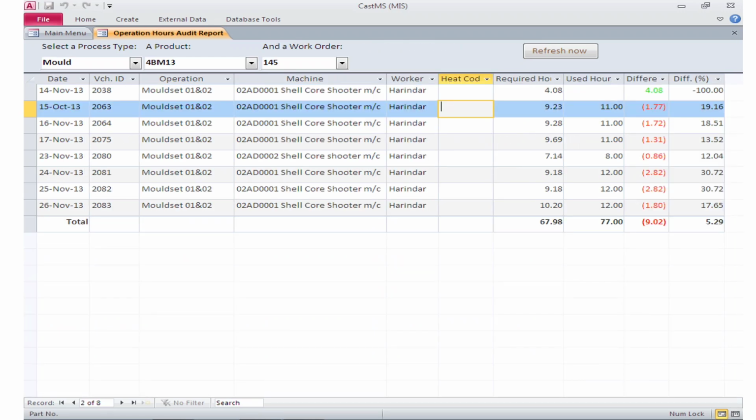Same here, operation hours audit report for machinery and manpower hours used. Here also for the product and work order, machine and worker required hours and used hours. In red figures, more hours are used, and in green figures, less are used. Actually there is no entry for that, so it shows less. So this is used to control manpower and machinery usage.